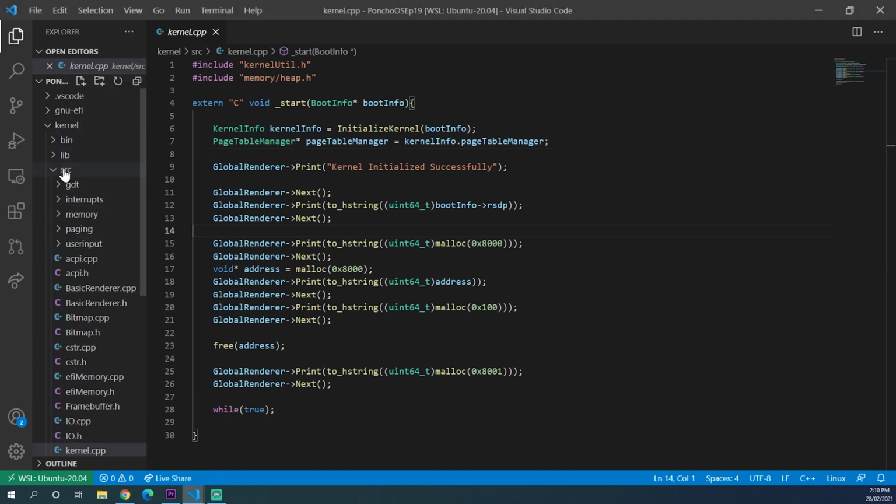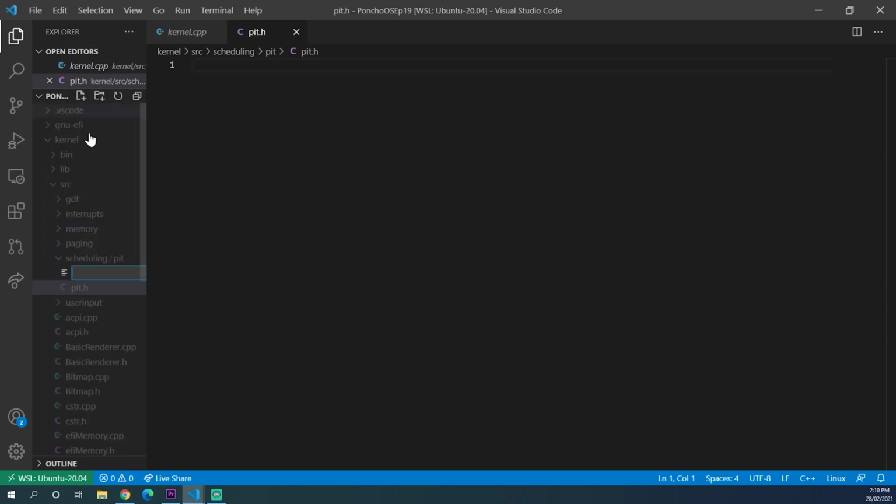So the first thing we want to do is create a new folder and call it something like scheduling, and then inside of that folder we can create a folder specific for the PIT chip, so just call it PIT, and then we can add two source files, pit.h and pit.cpp.